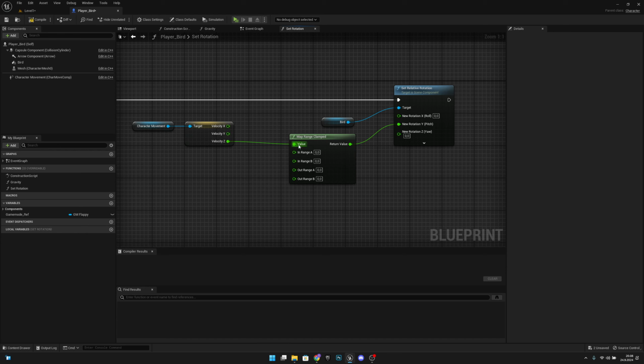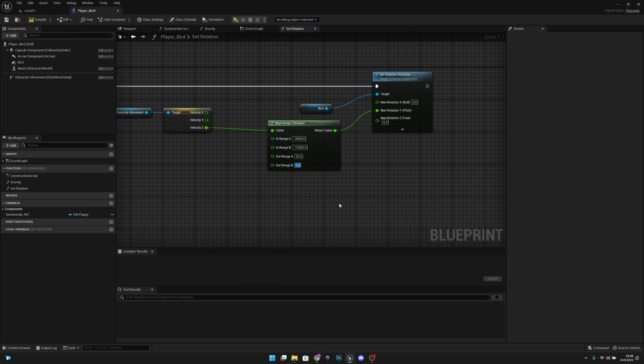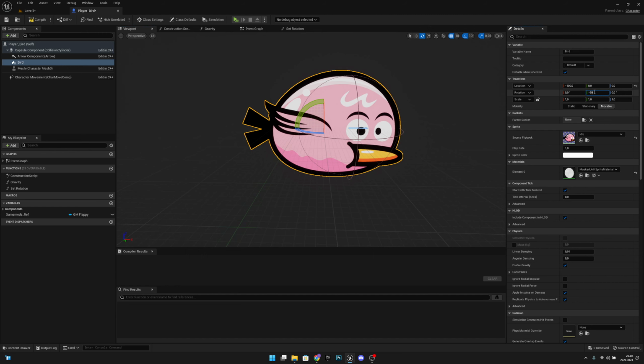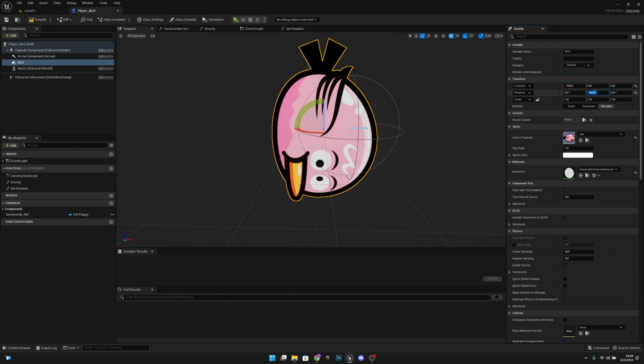So the velocity set in range A, we want to set this to minus 5000. So if our velocity set is over minus 5000, then our value, or our rotation in this case, will be 30. Okay, and if it's closer to minus 10,000, which is the B value, then we will set the out range B to minus 90. So the bird will be facing, I will show you, minus 90, it will be facing down. Okay.